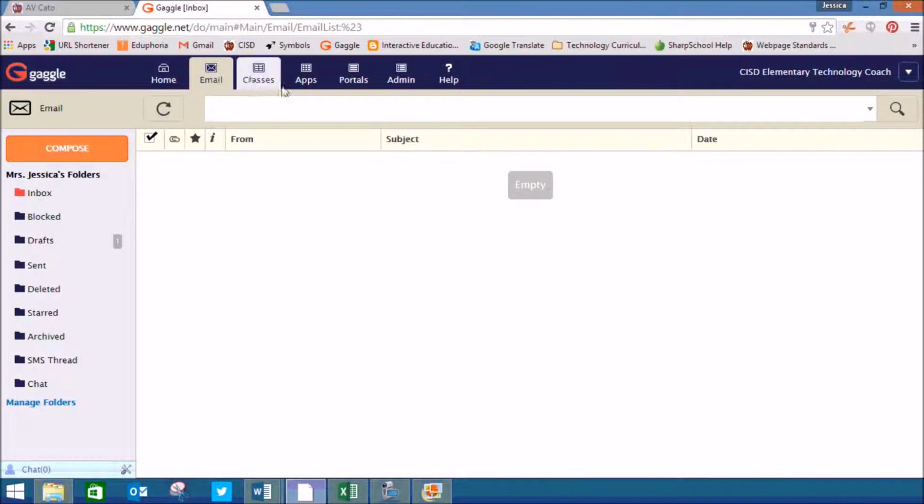The next thing that you can do is click on the Classes tab. Now, you see this yellow message that popped up? I don't have classes because I'm not a classroom teacher, so I can't see anything. But when you click there, boys and girls, you should see every class that you go to. That includes reading, social studies, science, math, PE, art, and music. That's because all of your teachers can send you assignments through Gaggle, and that's how you would find them.